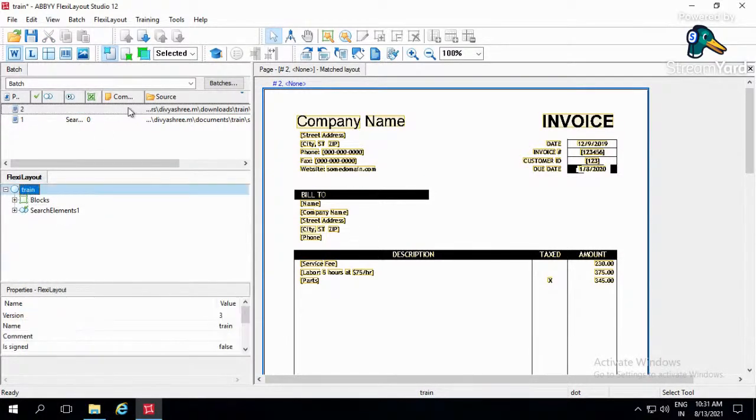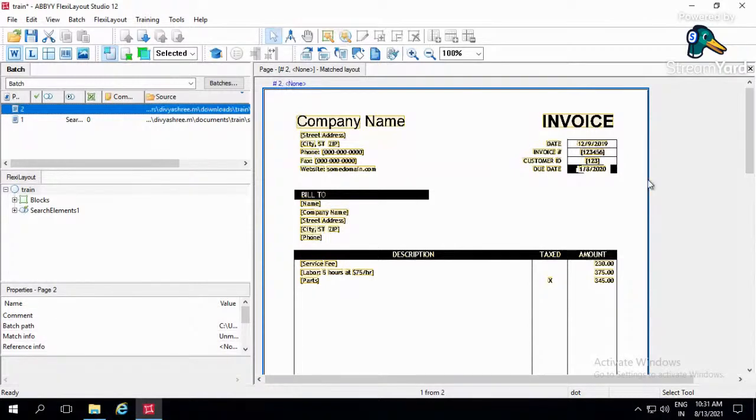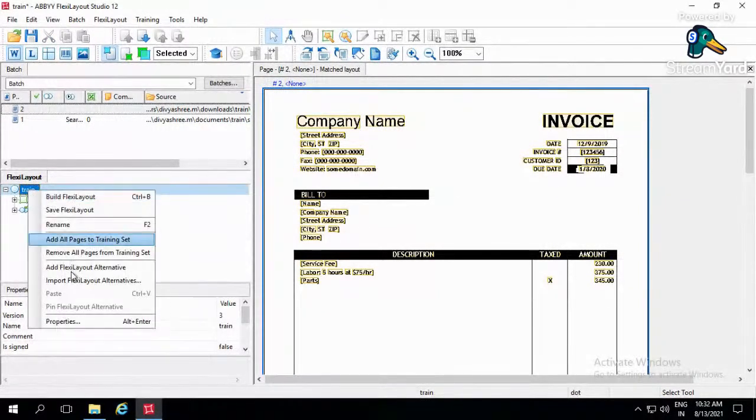So this is my input file, which is quite different from the previous one. What I can do is go here to the train, that is my project, and right click on this, and we have an option called add Flexi layout alternative, or it is also called import Flexi layout alternative. So there are multiple ways we can handle that.